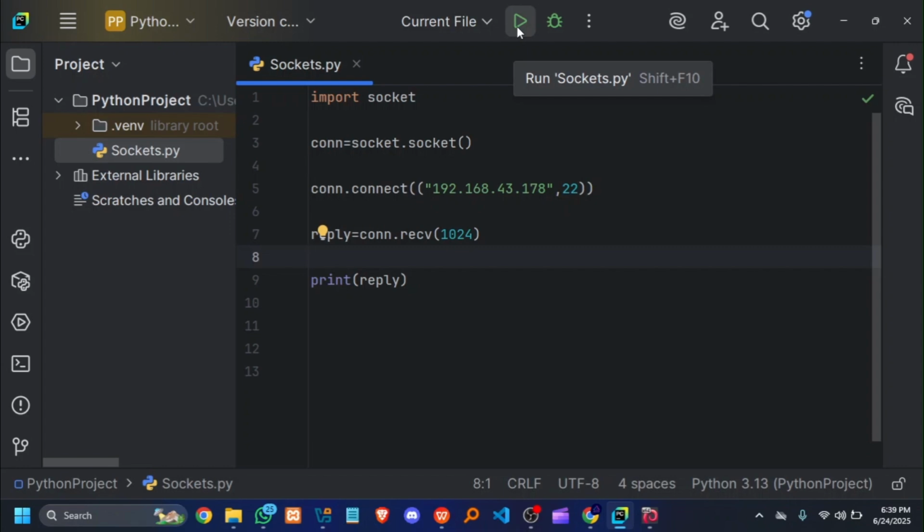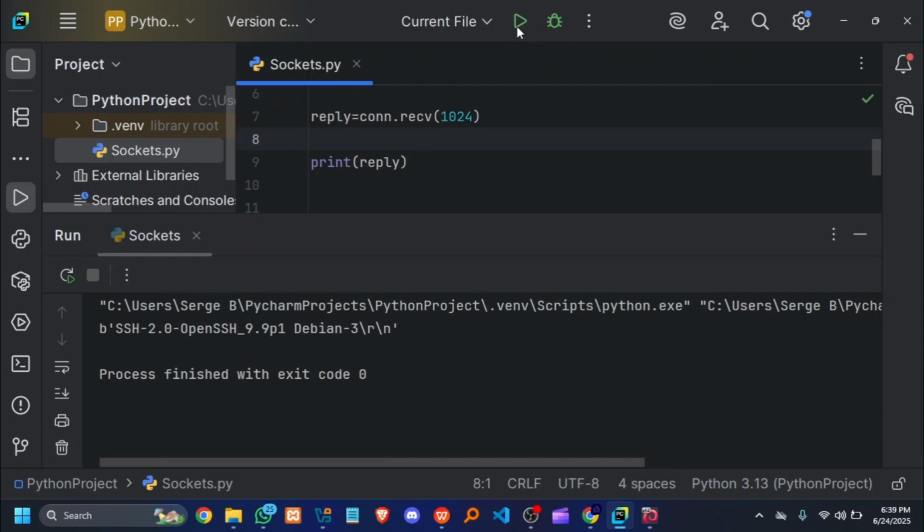We'll see if we can grab the banner. Yeah, see, we got OpenSSH, and you know that this operating system is a Linux Debian operating system. Simple as that, and now you have done your reconnaissance using Python by simply using sockets. You see how fun it is using sockets.